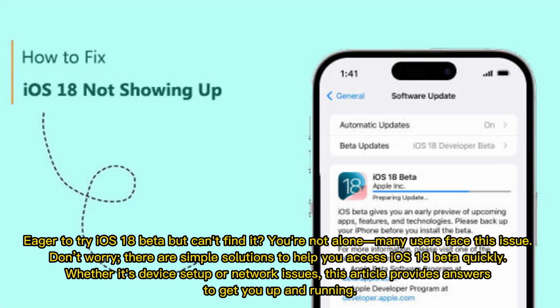Eager to try iOS 18 beta, but can't find it? You're not alone, many users face this issue. Don't worry, there are simple solutions to help you access iOS 18 beta quickly. Whether it's device setup or network issues, this article provides answers to get you up and running.